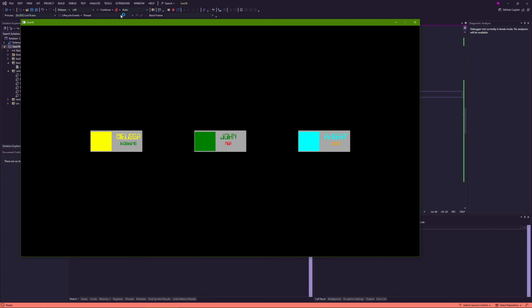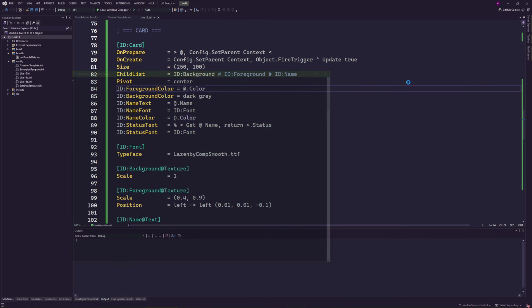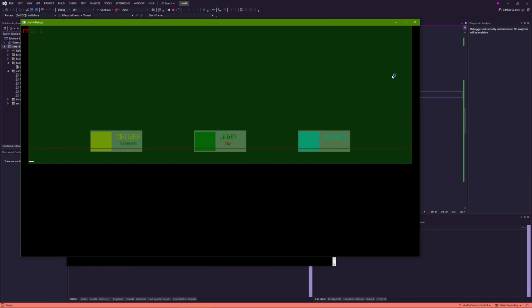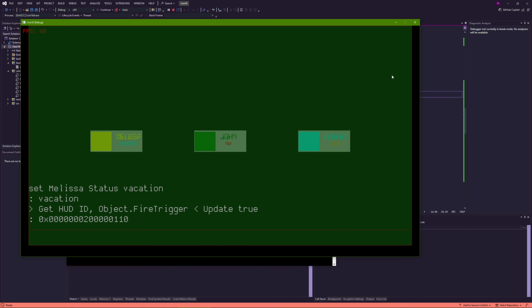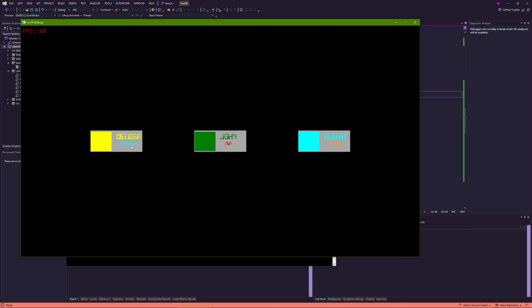I should actually do it in debug just in case I mess up again, so that we have messages. Now, if I were to change the status of Melissa, well, nothing happens because we need to fire the update. And all we have to do is, because we have one root for the HUD, we just need to retrieve the HUD, and we need to fire the trigger on that HUD, and it's called update, and recursively. And we can see that as soon as we fire this update, the card is changed.